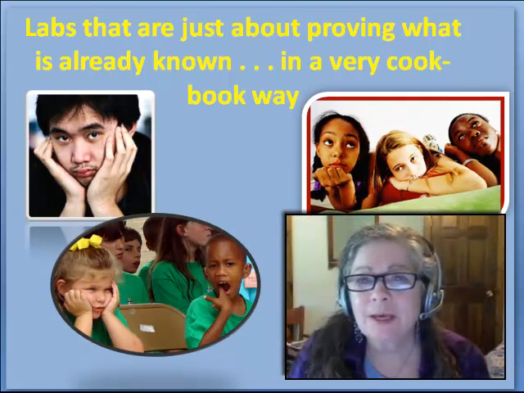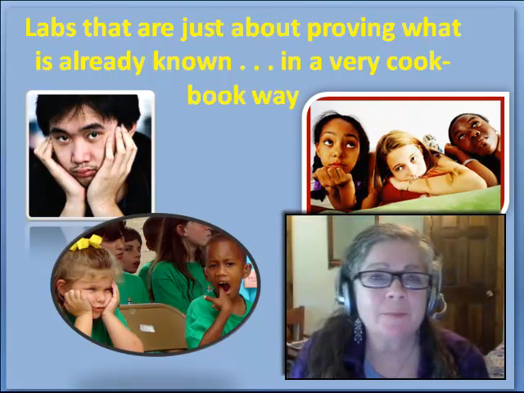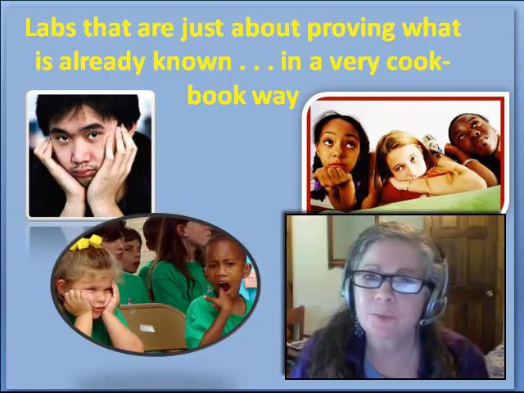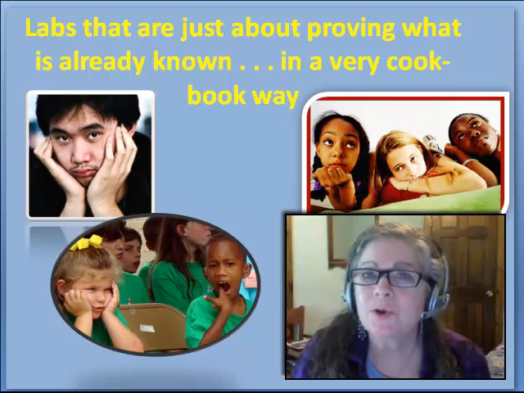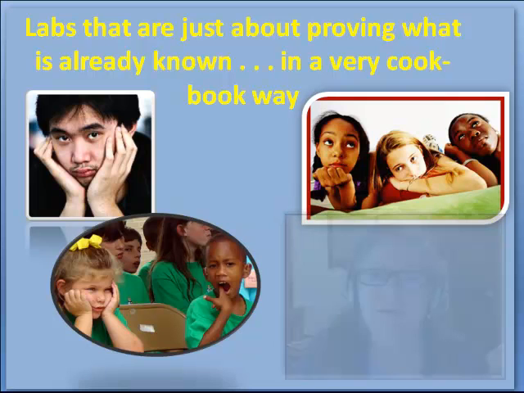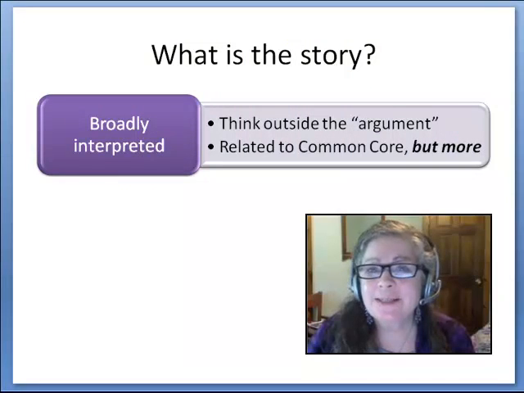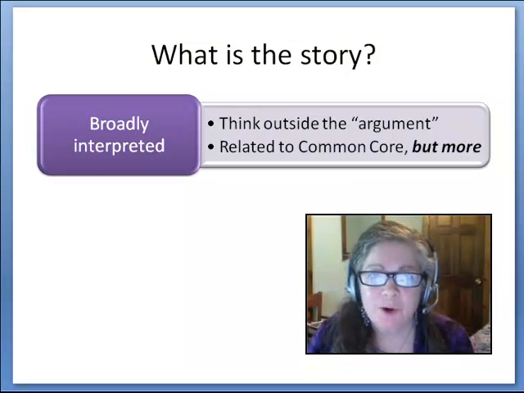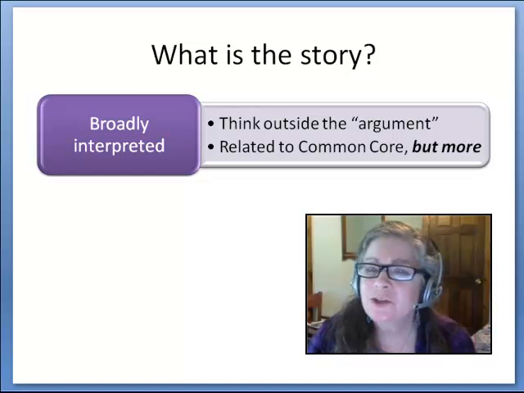And how often are labs really just about proving something we already know in a very cookbook way, giving little opportunities for students to explore or create or investigate? For our science education purposes, I want you to think broadly. We want to know what's the story.